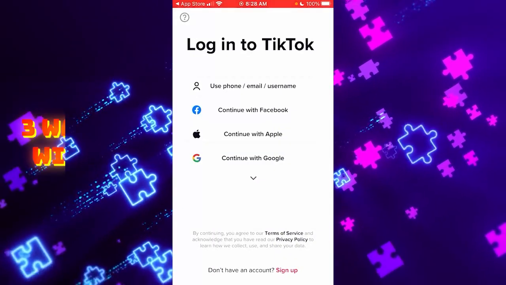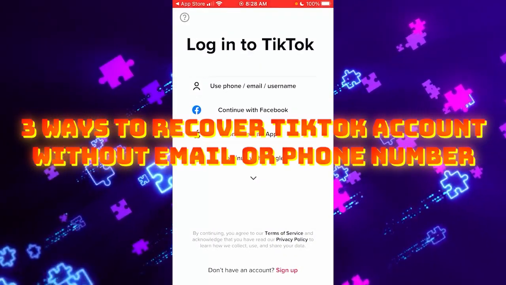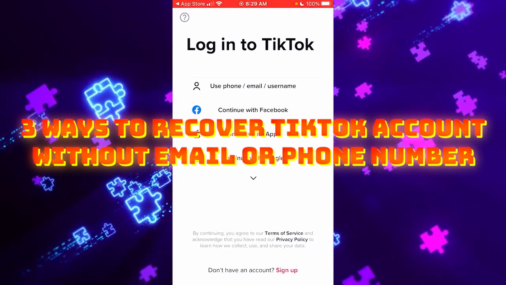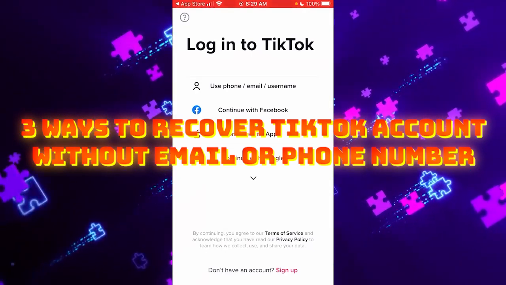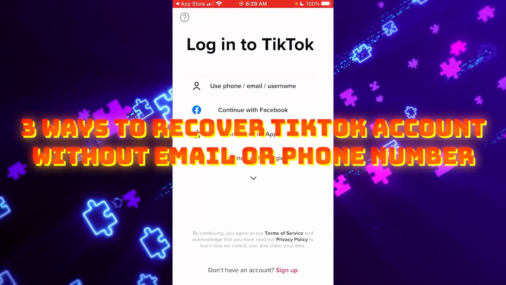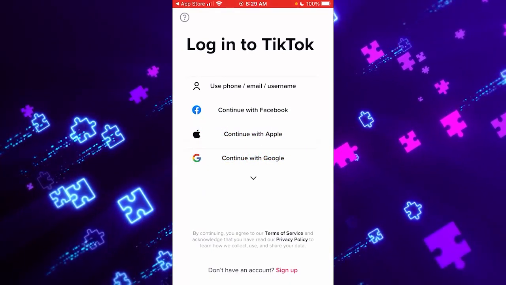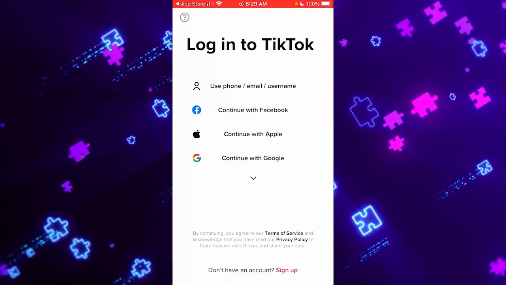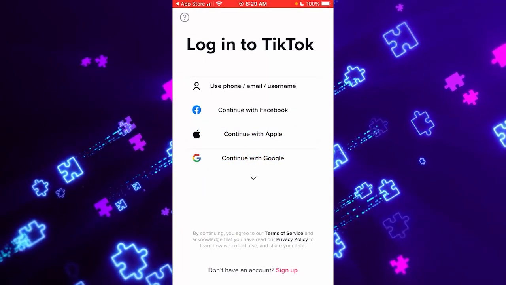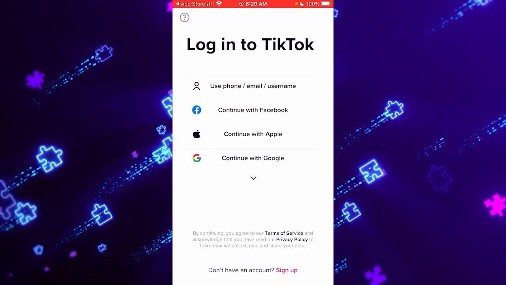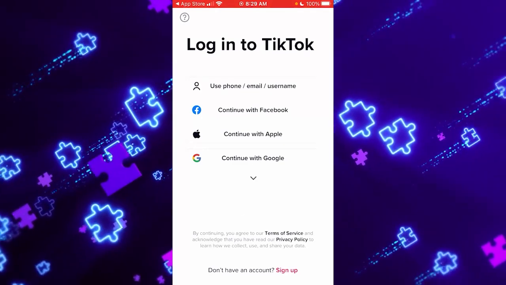In today's video, I'm going to show you three proven methods on how to recover any TikTok account without the email or phone number. So that means if for any reason you've forgotten your TikTok password and you no longer have access to the email or phone number, this step-by-step guide will show you exactly how to recover your password and gain access to your account again.